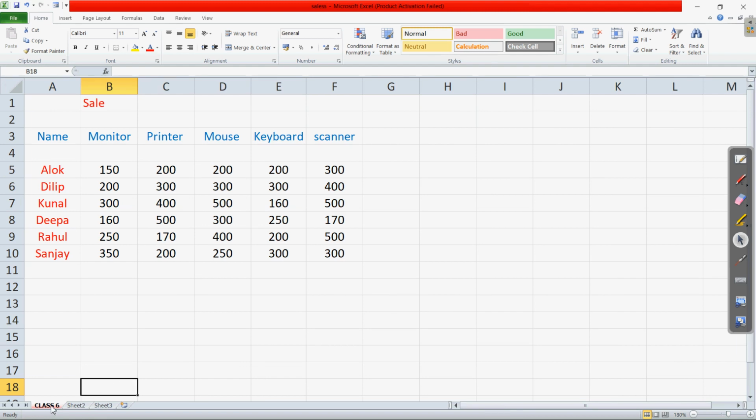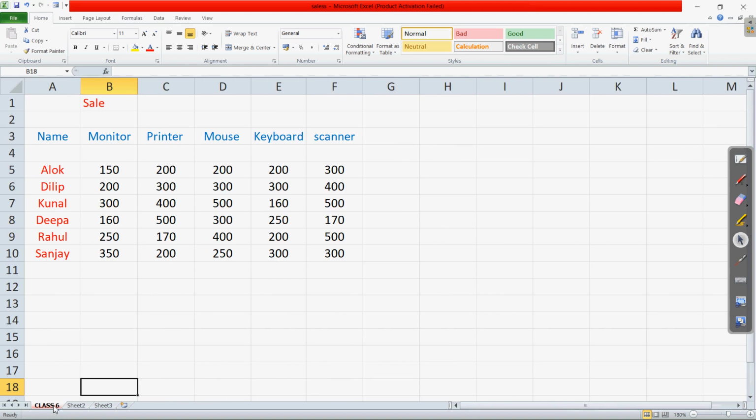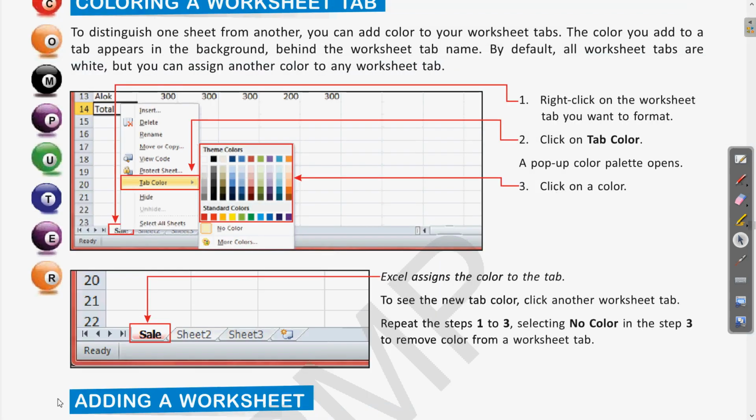When the tab is active, the color you have applied appears a little diminished or less intense, but when you switch to another tab, the actual red color appears, which is brighter. Clear? So this way the name can be changed, and we can give colors to these tabs.